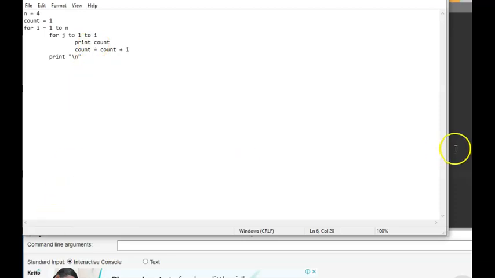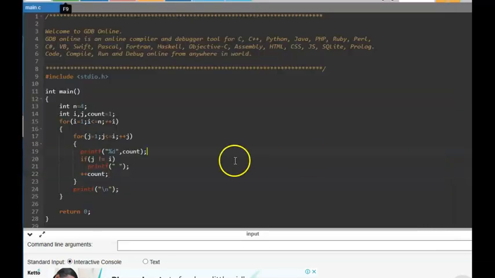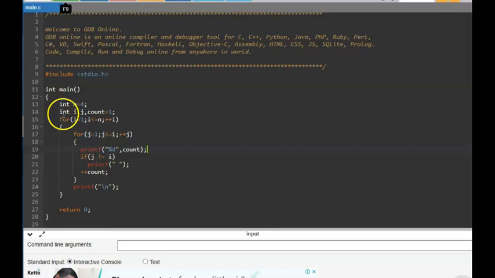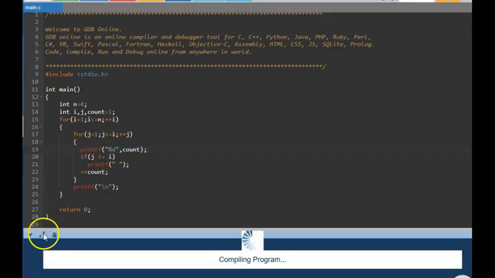Let's look at the C program for the same now. So the C program looks like this. You have a variable count now, which is initialized to 1. No other change here. We are printing the count, and then we are incrementing the count within the j loop. So now what happens when we run this program?